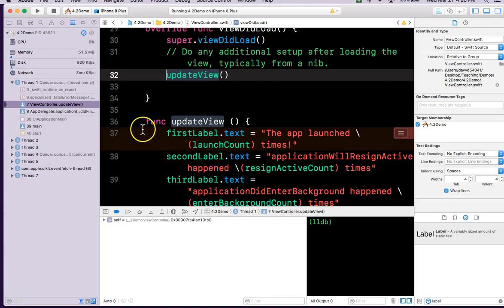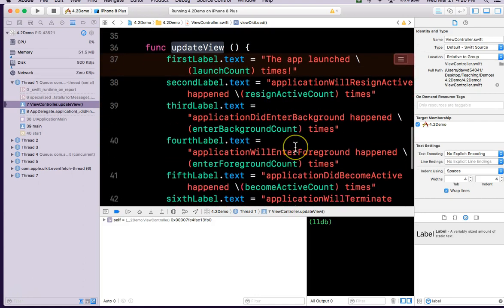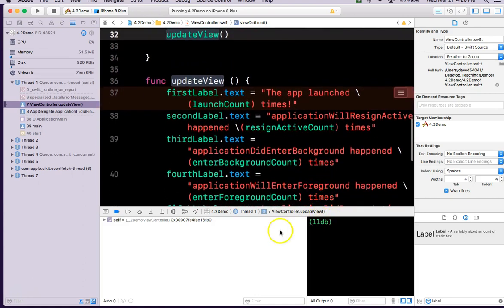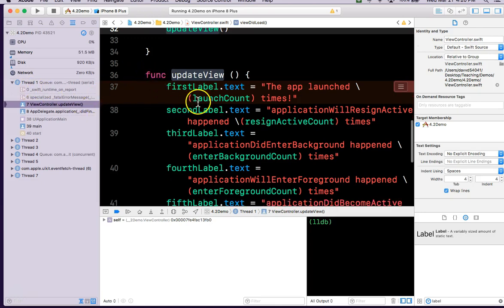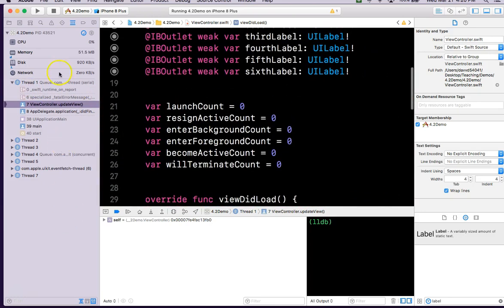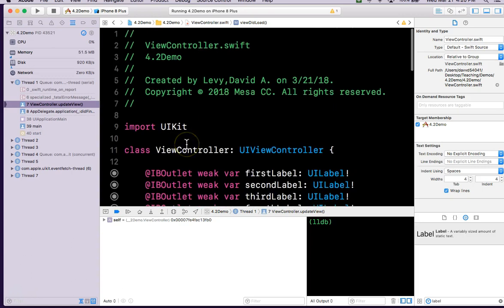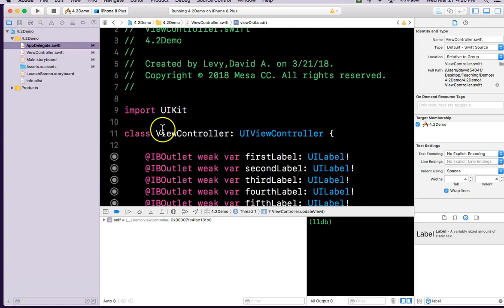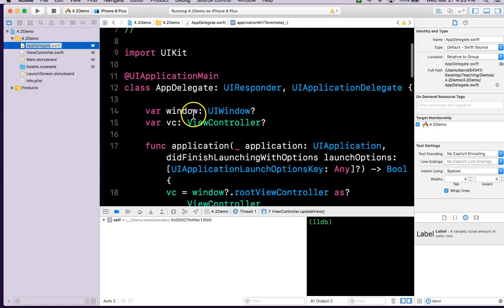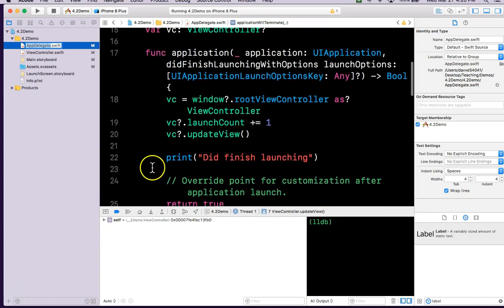Oh, didn't like that at all. So I think what's happening is, it's interesting. I think we're not supposed to be updating the view in the AppDelegate, at least in one of those instances. Let me dig a little deeper and let you know what I find out.